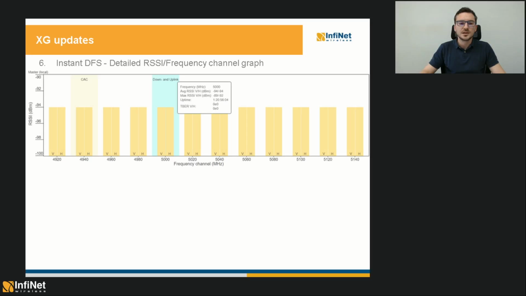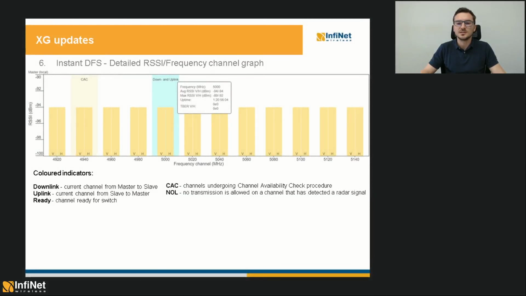Besides the RSSI bars, there are some colored indicators that show which are the active channels on the uplink and downlink, and what channels are ready to switch to the active state. The channels undergoing CAC are also highlighted using a very light yellow tint, which I hope you can see in the picture. And the NOL channels are marked as well, showing that those frequencies are not allowed to be used because of radar detections.